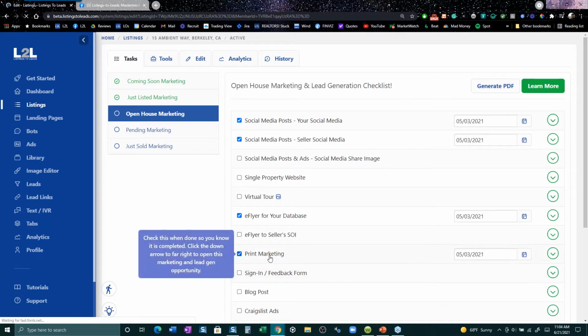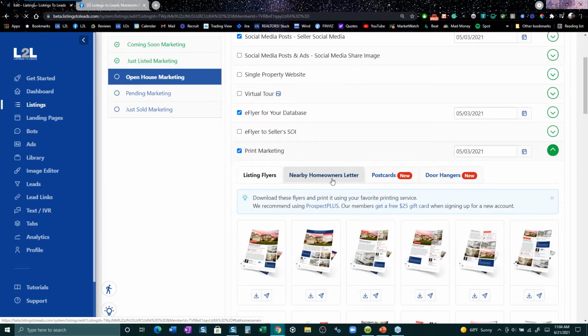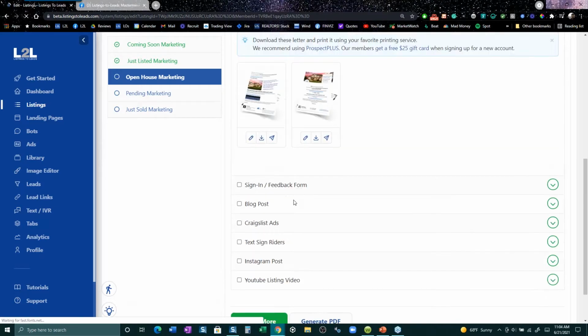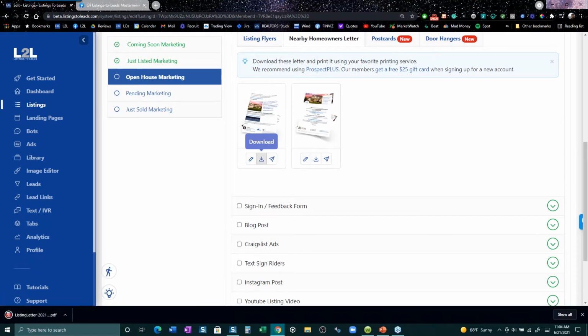And underneath this checklist is a print marketing section, and the number one tool is a nearby homeowner letter. So I'll download it and I'll show it to you and explain it. If you haven't seen it, you by all means should be using this, even if you don't want listings. If you just want buyers, which obviously are a little easier to come by.